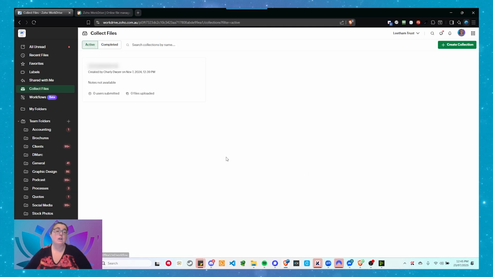Okay, collect files. I hadn't touched on this one. This is actually really neat. If you have the requirement to have people send you files, and they don't have a foldering system, they don't have a system like this, they don't use Drive, they don't use OneDrive, they don't have WorkDrive, and to send larger files on some of those file sending platforms, you've got to have a paid account. If you want them just to send you information, you can actually create a collection and get them to collect data, get them to upload it straight to your WorkDrive.